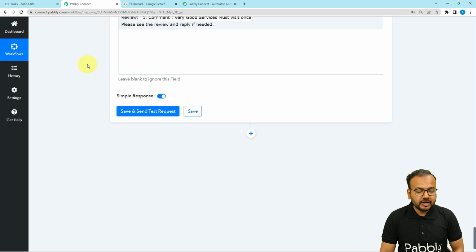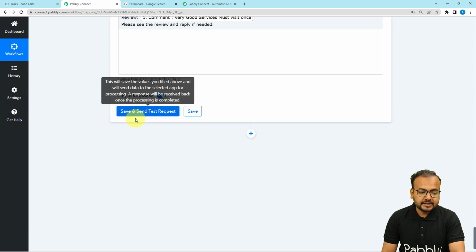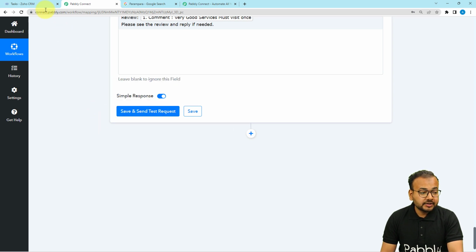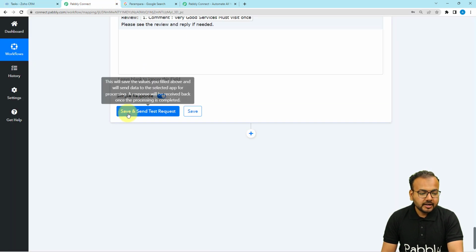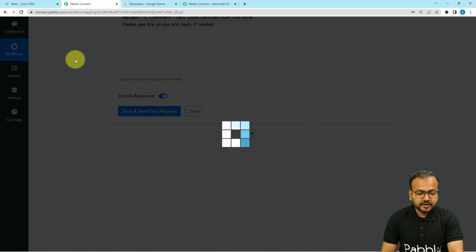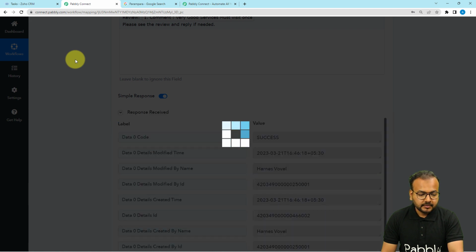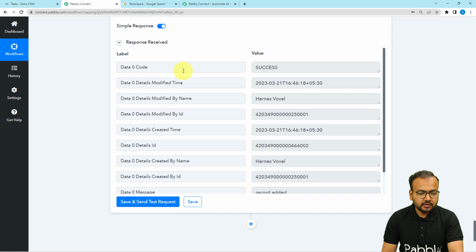Now we can check our connection with Zoho CRM module by clicking on save and send test request button. So I'm going to click on save and send test request and a new task will be created inside the tasks module of Zoho CRM. Let us check the connection. I'm clicking on save and send test request button. And this is the response we have received. The code is success. That means a new task is created.